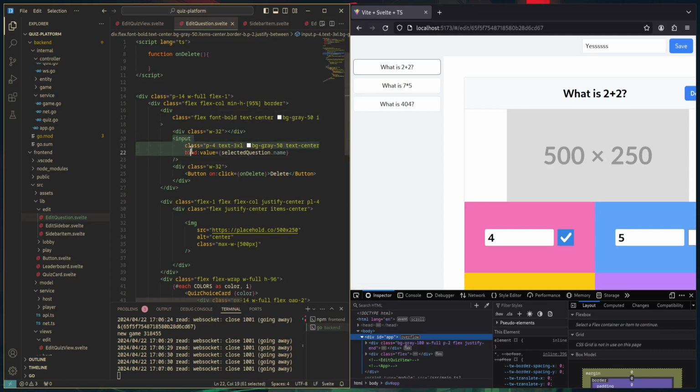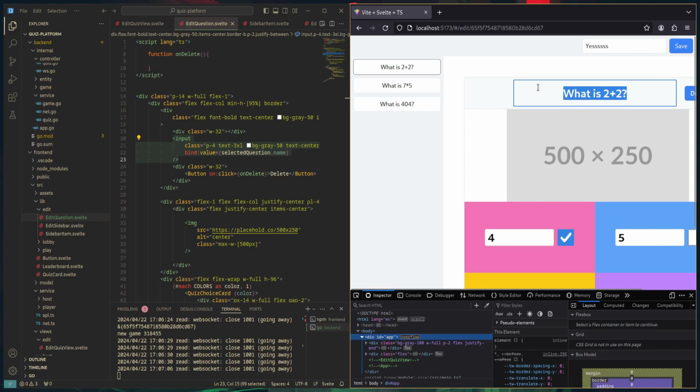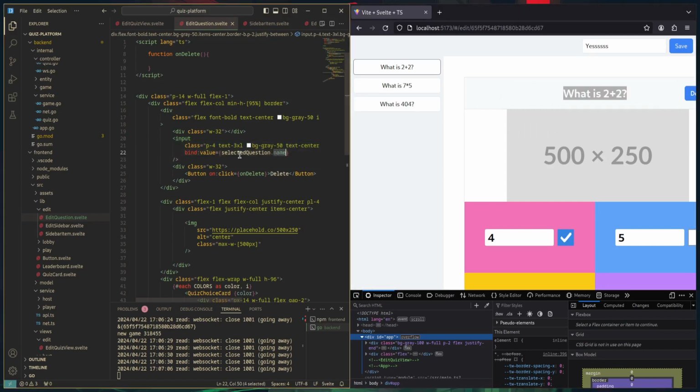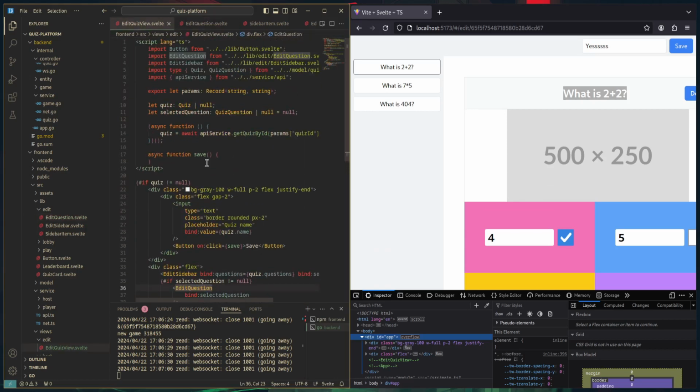So in the middle we will have this input field, which is what is 2 plus 2, which is the selected question dot name. So here as well we bind the value to the selected question, and since this is two-way data binding, we are going to change in the actual object, in the actual quiz object that we have fetched from the backend. We're going to change that directly. So back in edit quiz view we will have an updated quiz object which we can very easily send off to the backend again.